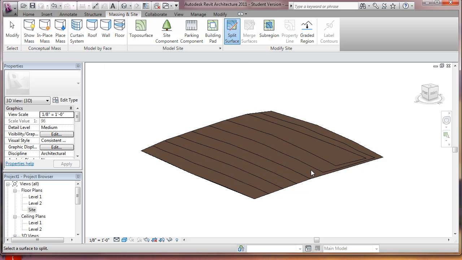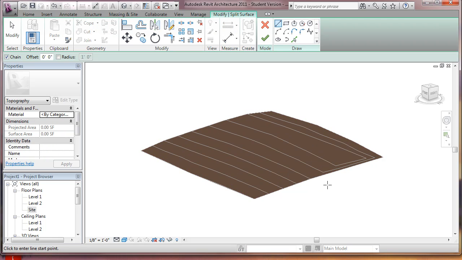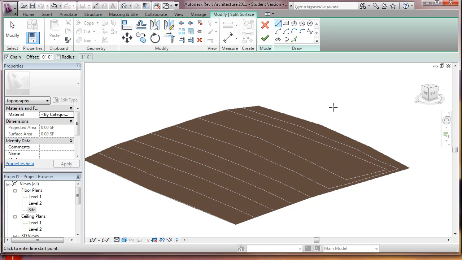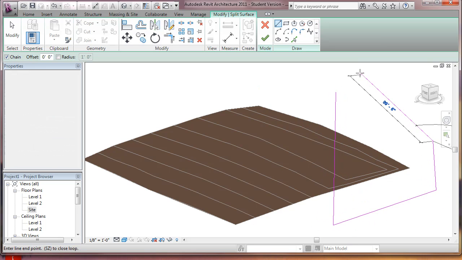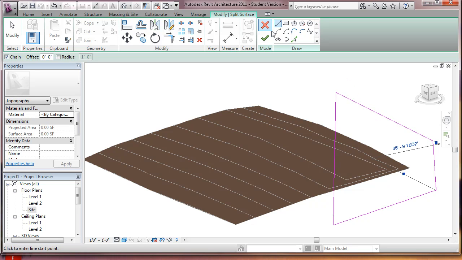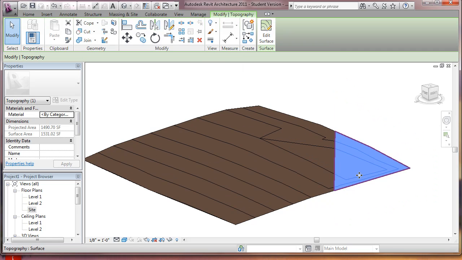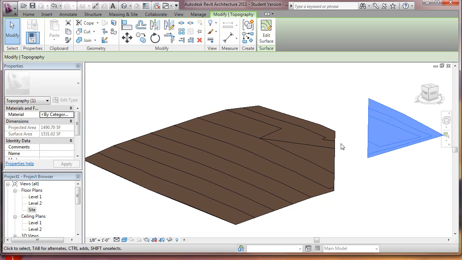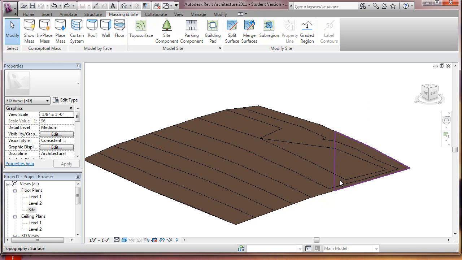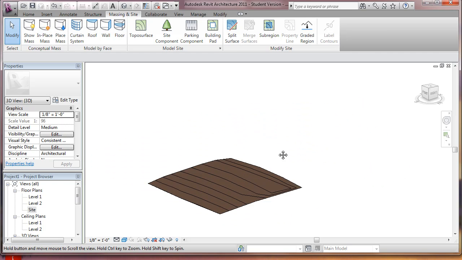So I'll click on Split Surface. Click on our topo surface here, and I'll just draw a line through it here. I'll just draw, connect back up, click the green check mark. You can see this surface over here is now separate from this surface over here. We need to put them back together. We can go up to this tool here, Merge Surfaces. This one and this one connected back together.